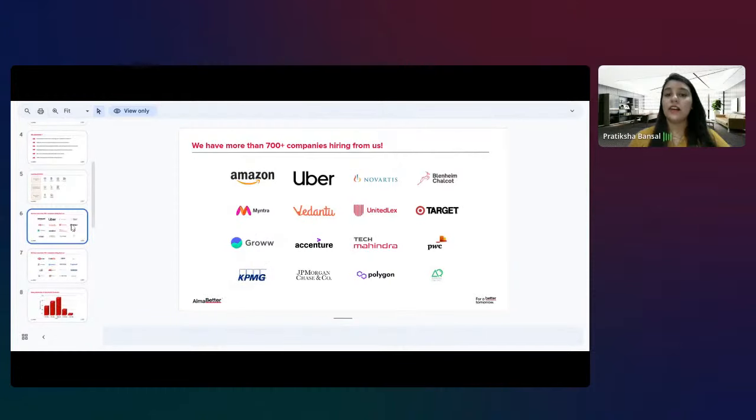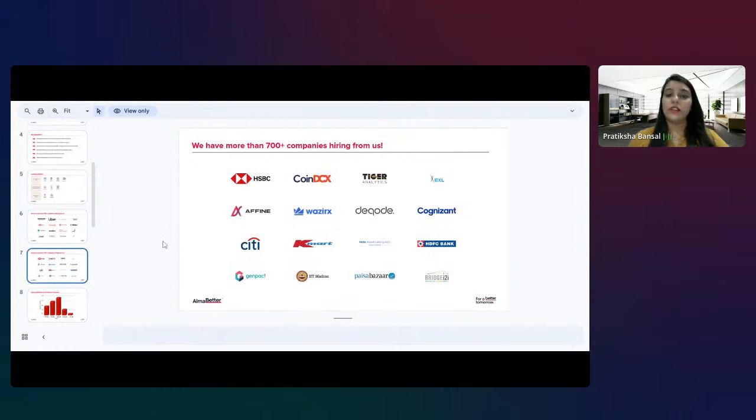Now, these are the hiring partners that I was talking about. So these are the 700 plus companies that hire from us. So it is like Amazon is there. We have Vedantu. We have Tech Mahindra. Accenture will be there. JP Morgan, KPMG. So these all are the companies. We have MNCs. We have startups. We have so many companies. So in total, there will be 100 plus companies. So you don't need to worry for your job, right?